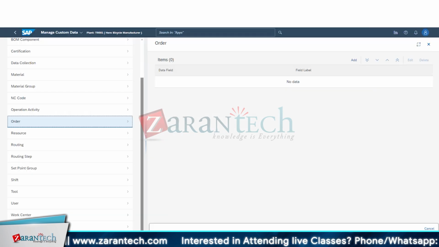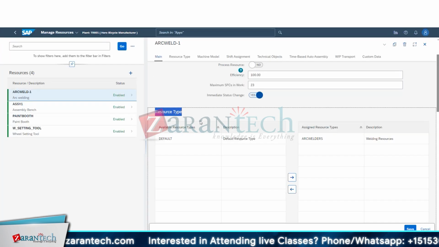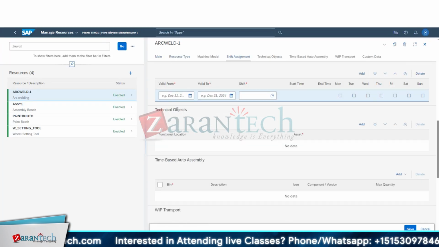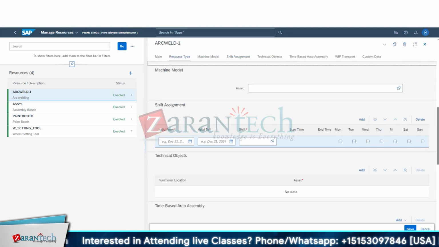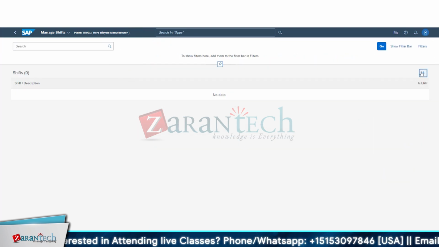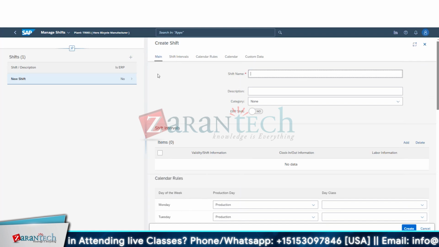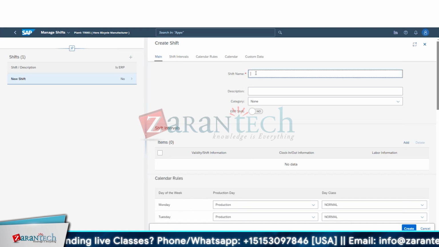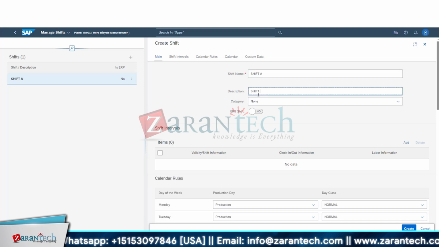So yeah, this is how you do resource assignment. We were talking about shift assignment. So we will go and create one shift here. You can transfer shifts as well, but for now we are going to create a local shift. So I will name it shift A. This is just shift A.